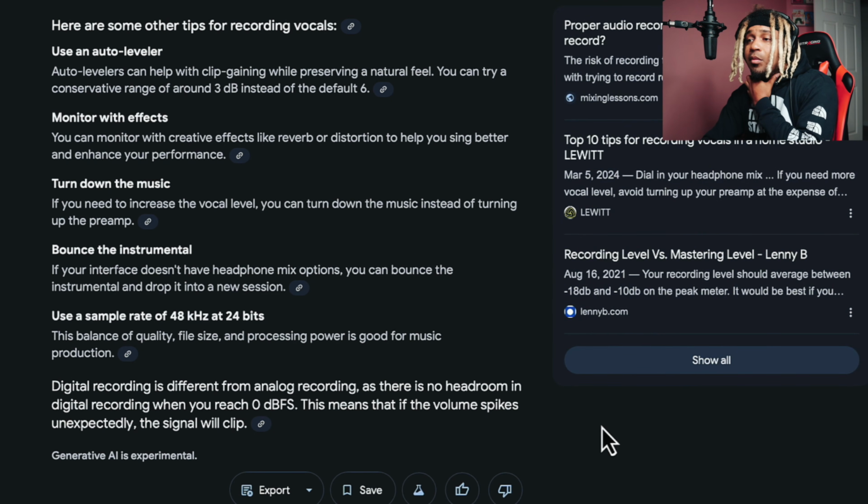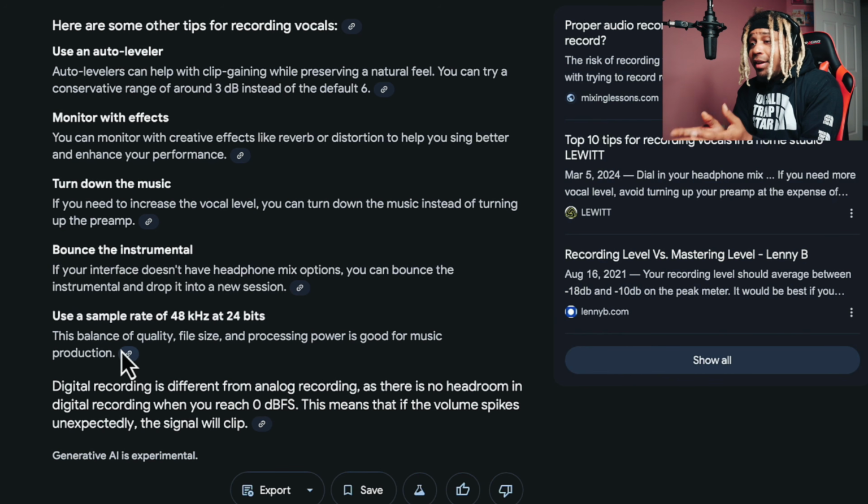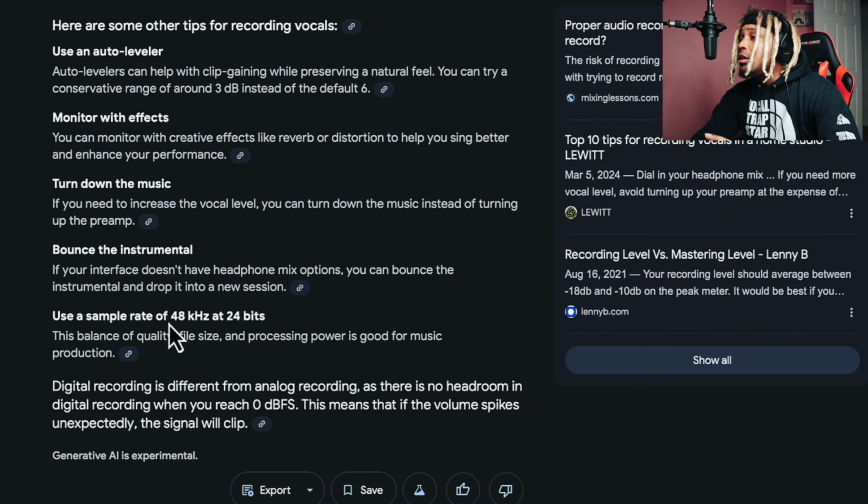And then one little bonus tip for you to record: use a sample rate of 48 kilohertz at 24 bits. This balance of quality, file size, and processing power is good for music production. That's just something that we really have to understand.